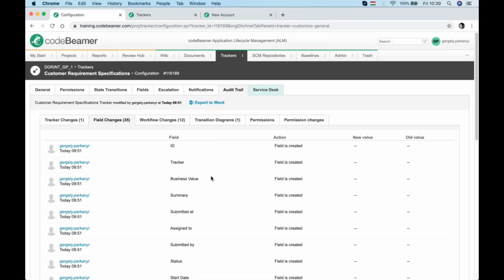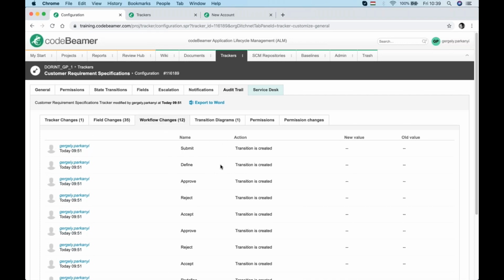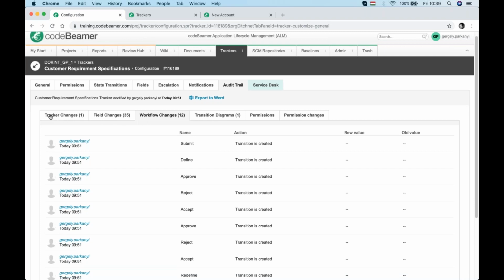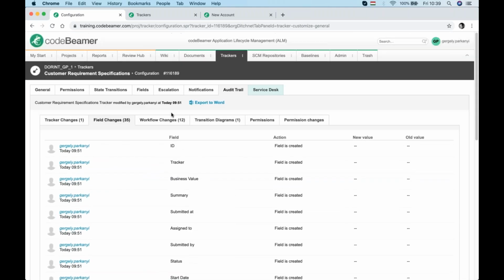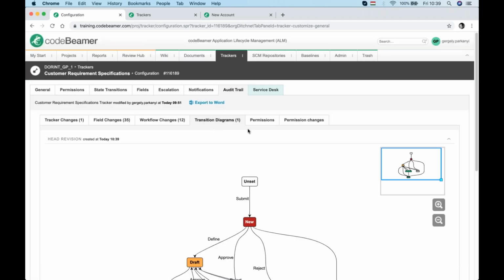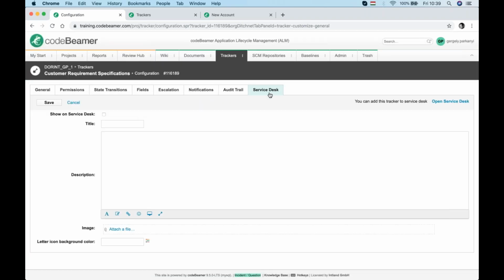So for instance, this had 35 field changes because the fields were created as we imported the zip file. And we can also look at the workflow changes. And again, this is mostly the change that took place as it was created from nothing. There's one. So these are quite limited changes on the creation, but as we make more changes, they will always be visible here. And then finally, the service desk is going to allow you to send the current tracker out to the service desk module of Codebeamer, which is optimized for service organizations that collect support cases and issues and react on them. So that would be our service desk module.